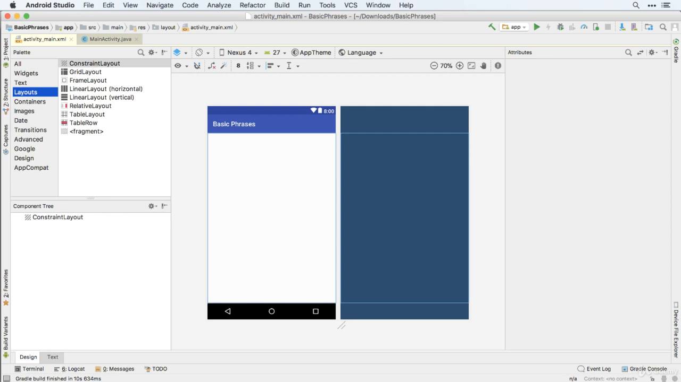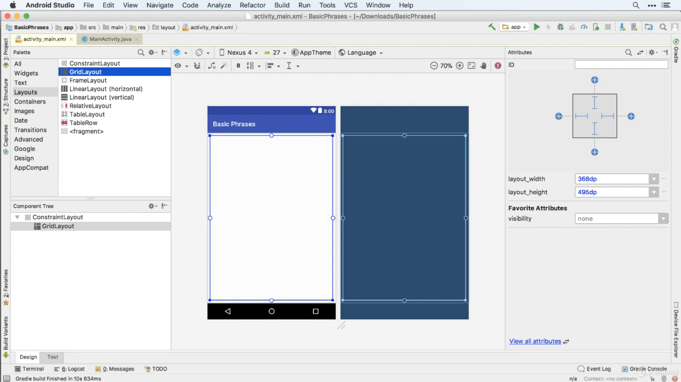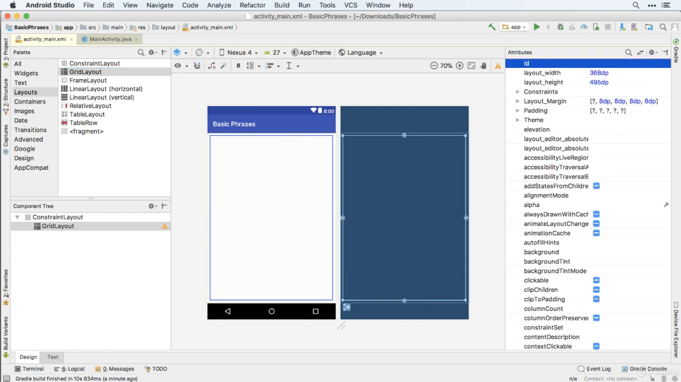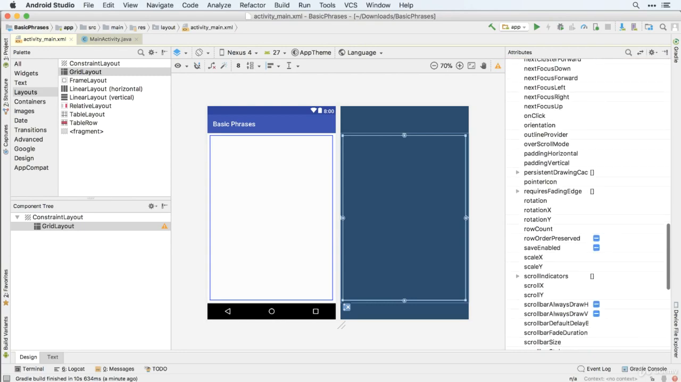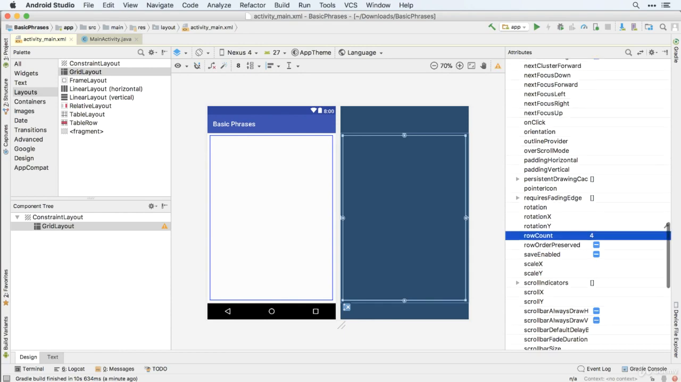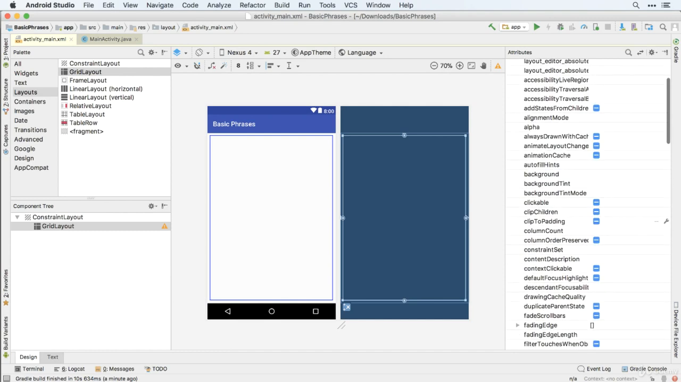So let's get going. We'll add a grid layout, which by default will fill almost the whole screen, which is fine for our purposes. Add in some constraints and then set the number of rows and columns. I always do rows first, even though C comes before L. So the row count is 4 and the column count is 2.